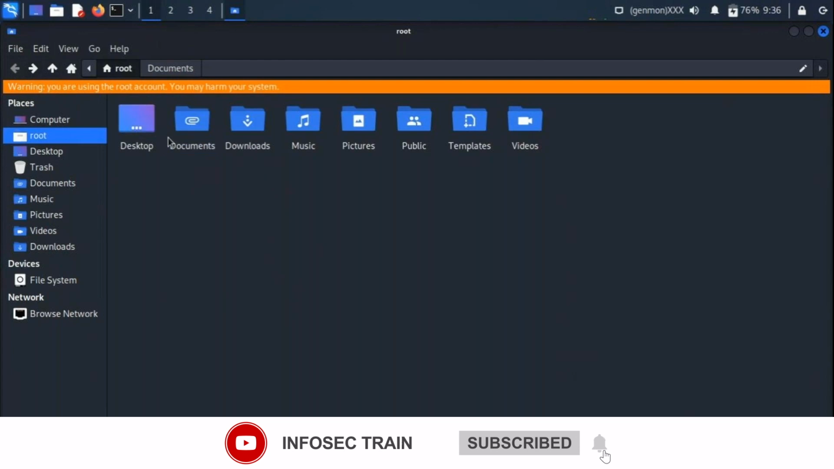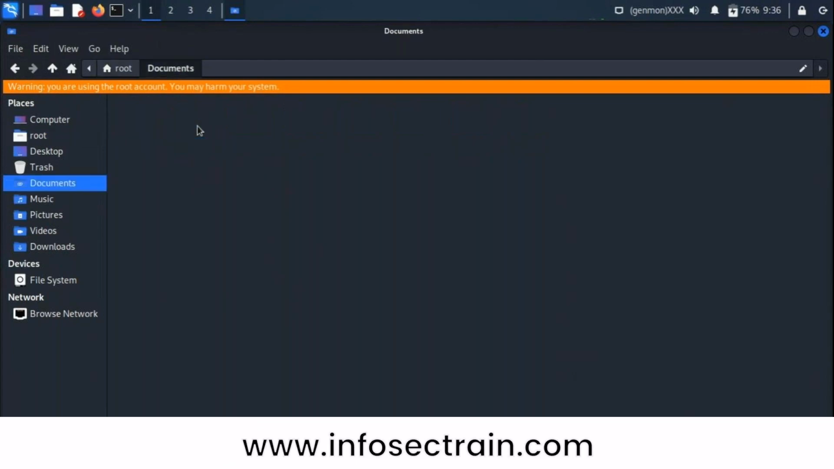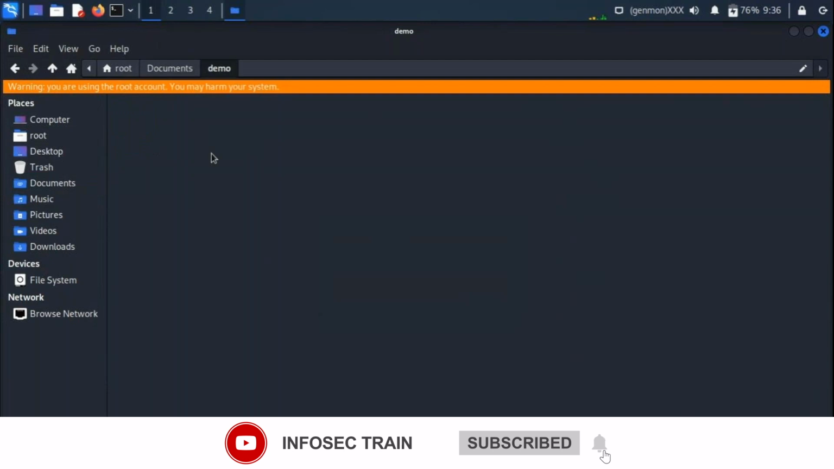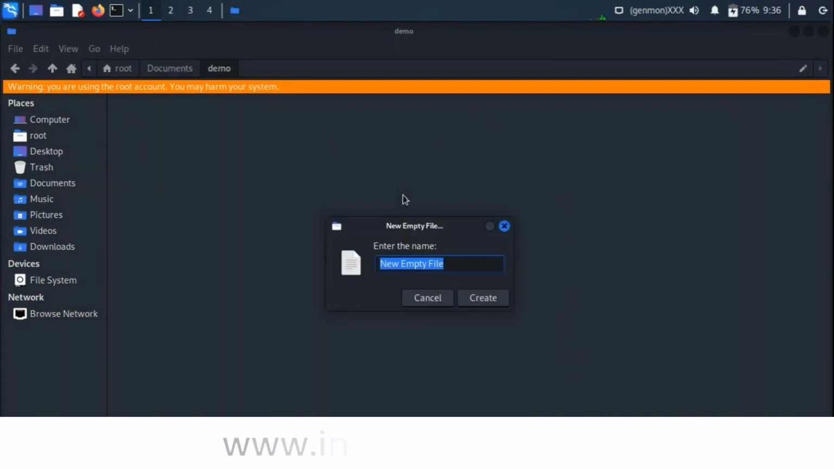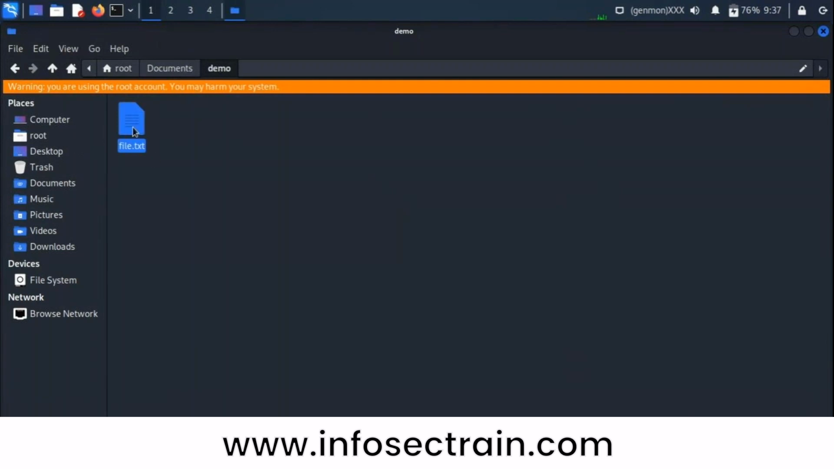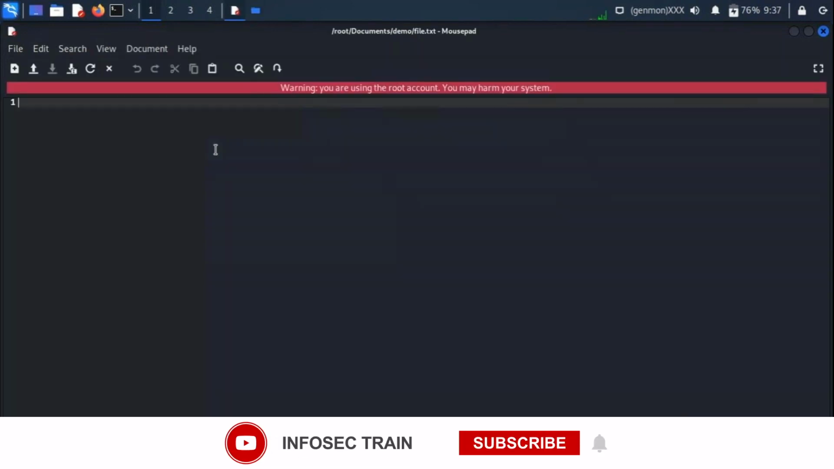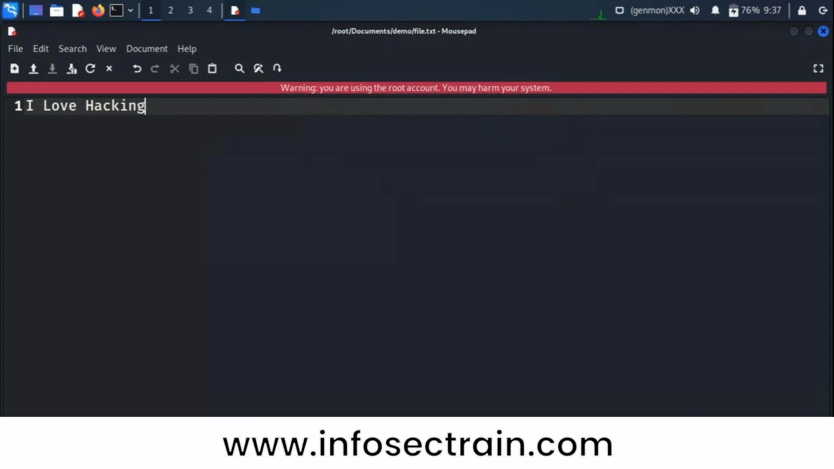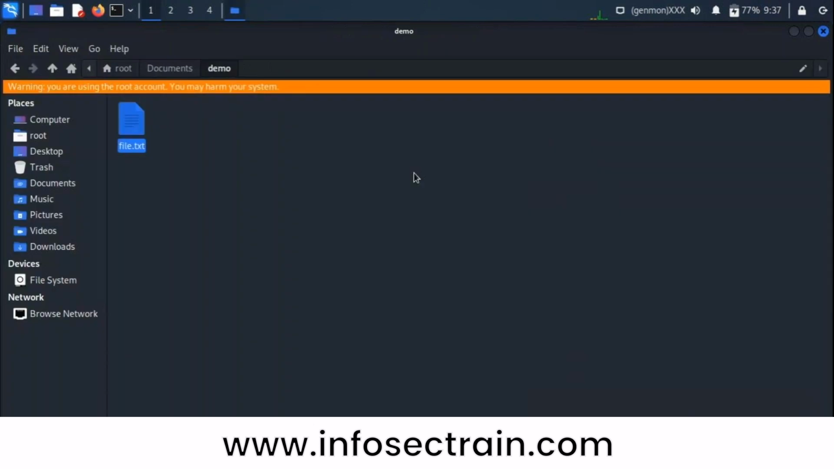We'll do it now. First we'll do everything manually, graphically. So I'm getting inside the Documents directory. Here we create a new directory, demo. Inside this demo directory, we create a file, file.txt. Inside this file.txt, I'm opening the file and giving the content like "I love hacking". Yes, that's all. And then I'm allocating the privilege.